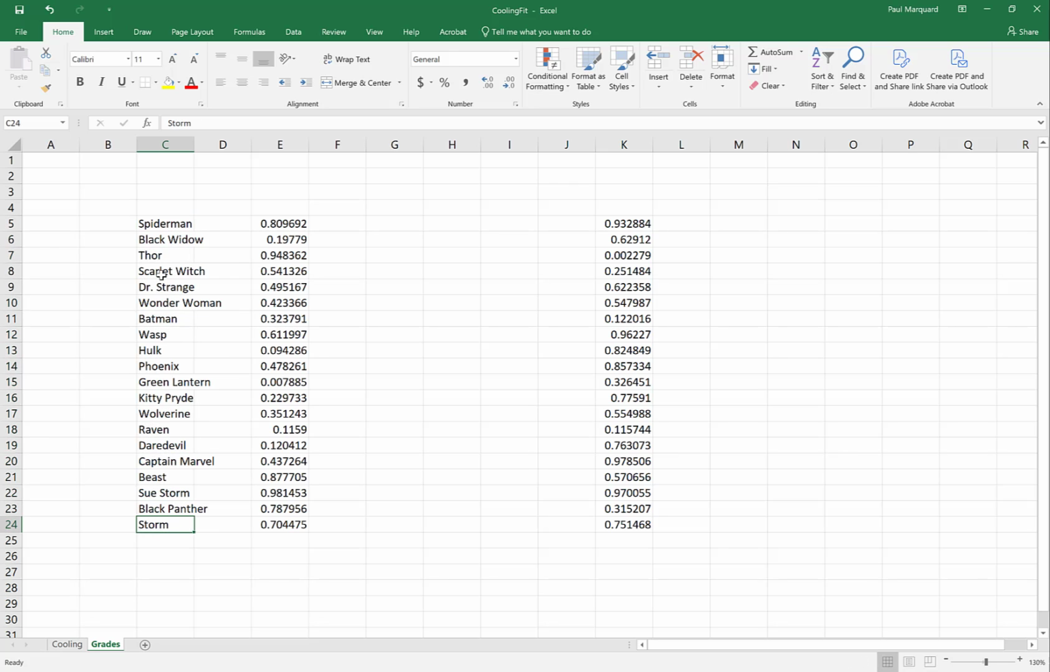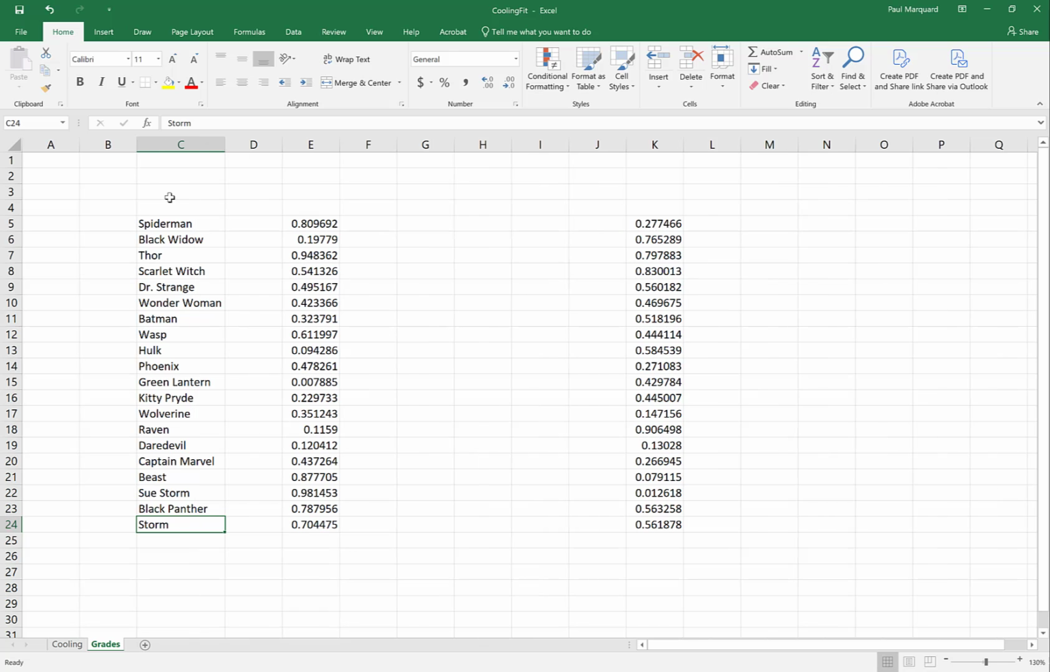A couple of things I want to do here. Notice the names of these superheroes are bigger than column C. So I want to change that, and that's easy to do. You come up here to column C, you get that bar that's got arrows to the left and the right, and I'll double click. And that makes column C as big as it needs to be to handle all of those names.